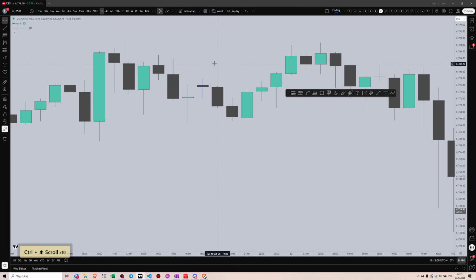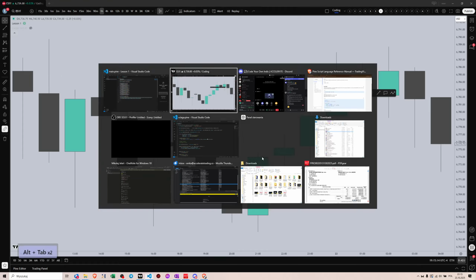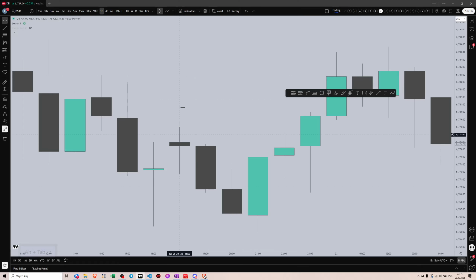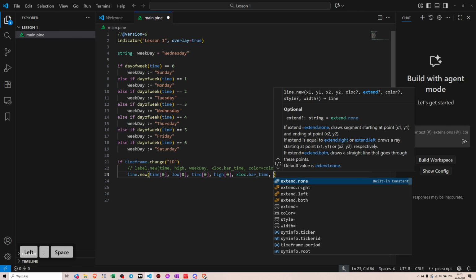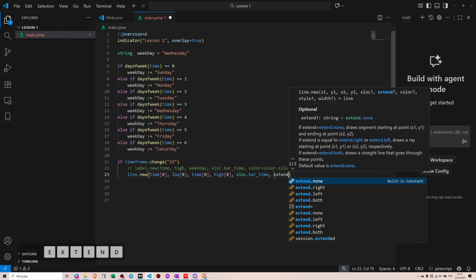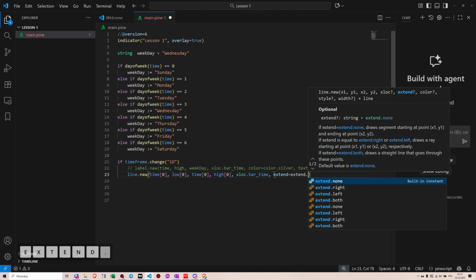Yeah, so, for example, here is this line, but we also want to extend it both ways, from the bottom of the chart to the top of the chart. The way we do this is with the extend attribute, and we give it a value of extend.both.